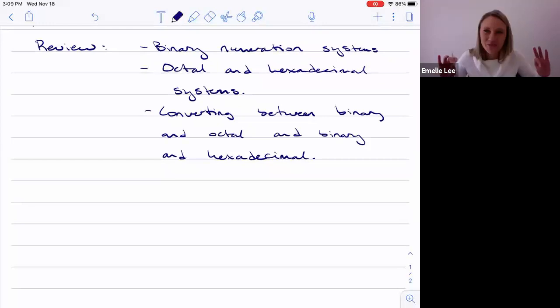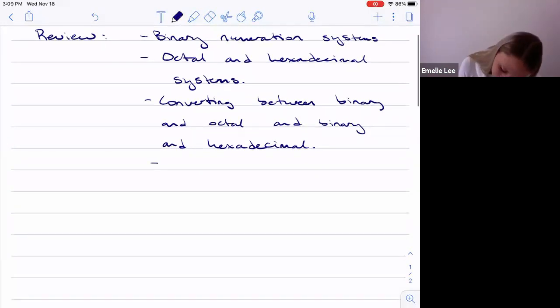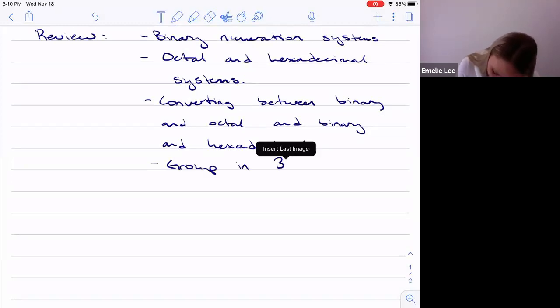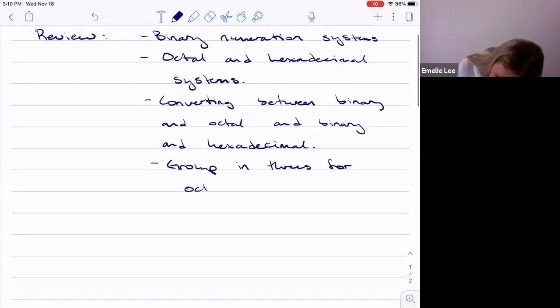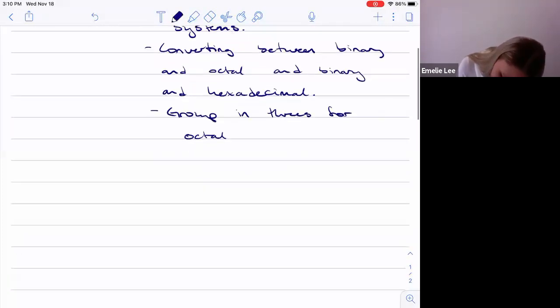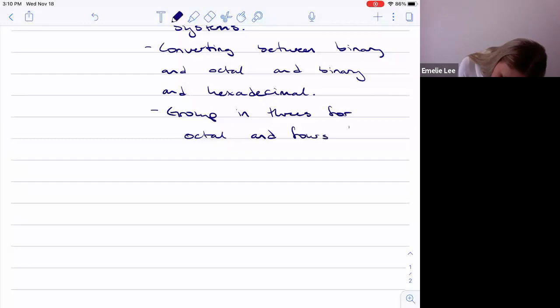So we moved between binary and octal, octal and binary, hexadecimal, binary. We went back and forth. Remember the shortcuts, right? We group in 3s for octal and 4s for hexadecimal. So group in 3s for octal and 4s for hexadecimal.